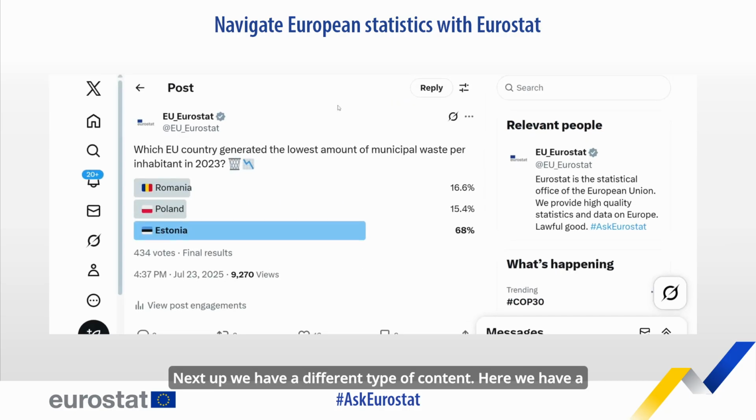Next up, we have a different type of content. Here we have a quiz. This invites users to test their knowledge, where it's a bit more interactive, right? They can test their knowledge and then see how they compare to other users' replies. So let's see together. Which EU country generated the lowest amount of municipal waste per inhabitant in 2023?